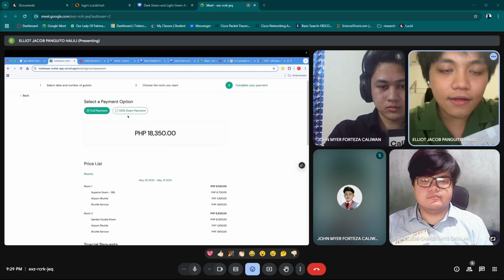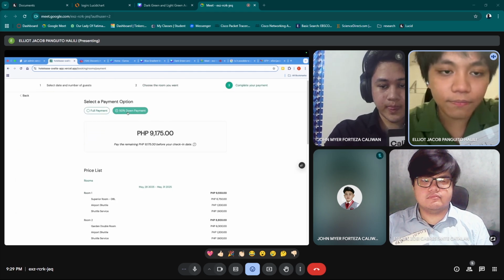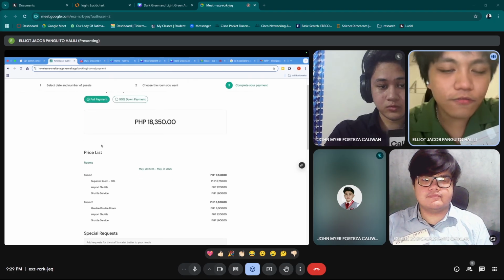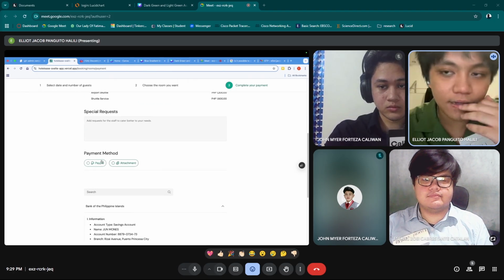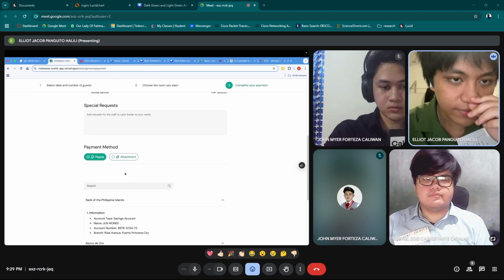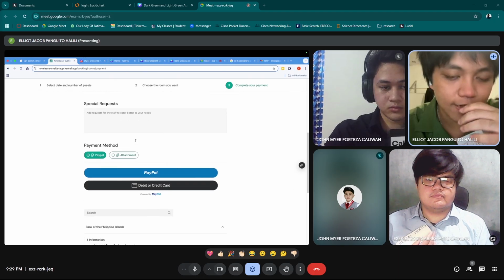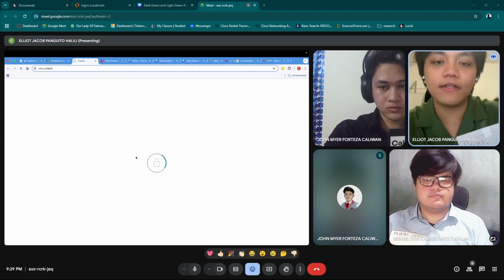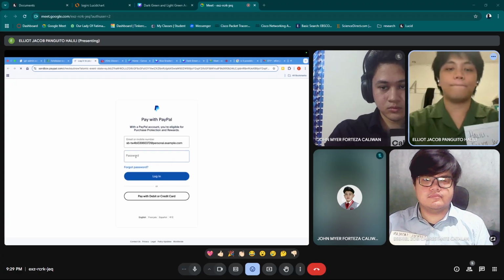The payment page offers two payment options: the full payment and the down payment. Right now, we'll do the full payment because the down payment makes it so that the reservation isn't active at the very beginning. We can also choose from two payment methods. We're not going to do any special requests. So we'll try PayPal instead of the attachment payment for convenience.